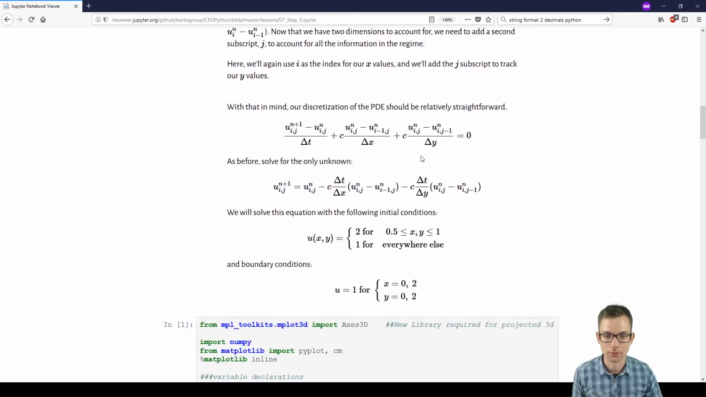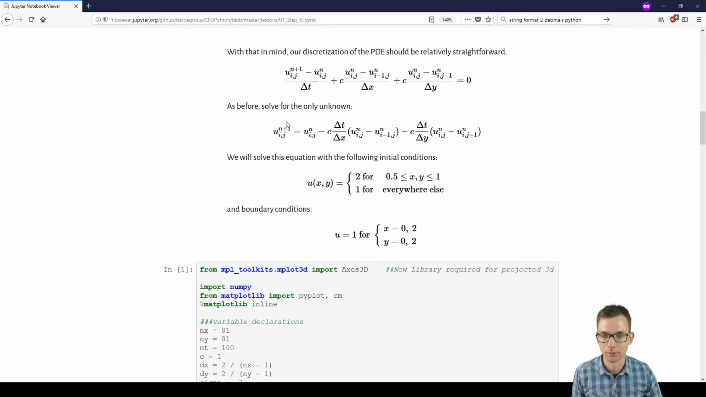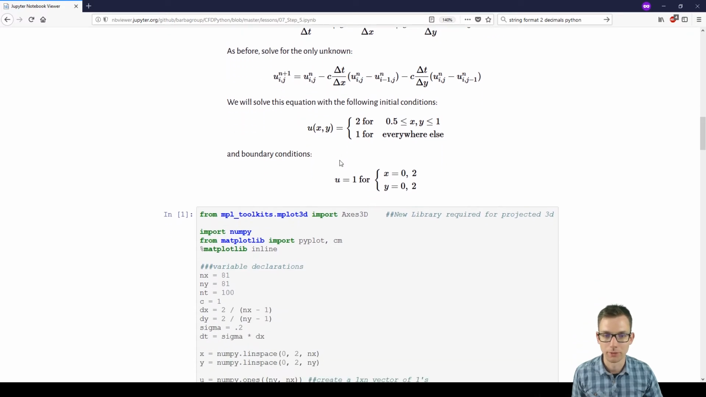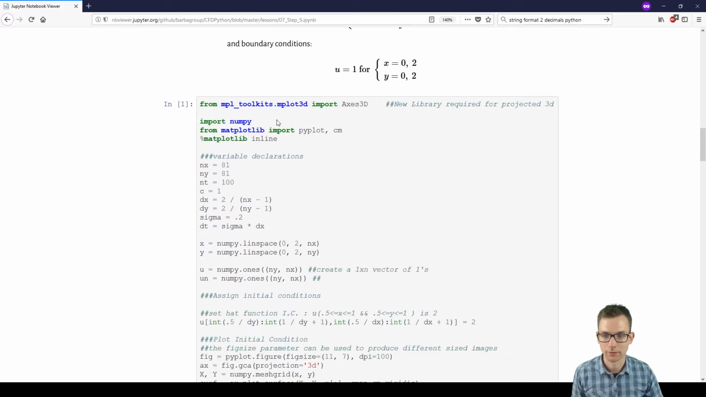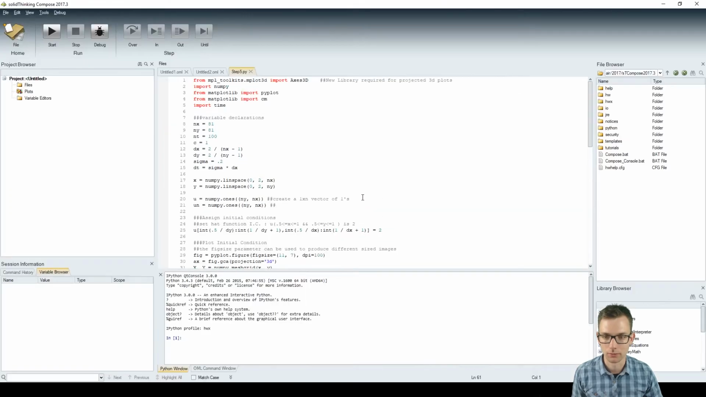You have your discretization, forward in time, backwards in space, and you solve for your unknown, and you have some boundary condition, and then you solve. So let's get right into the code. I have a Compose window right here, my Python code in here. So we have the boundary conditions. It should be familiar if you've done the steps before.